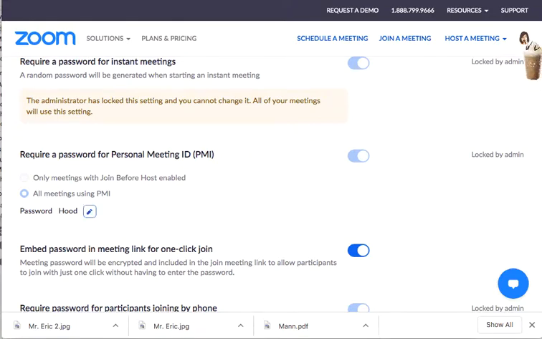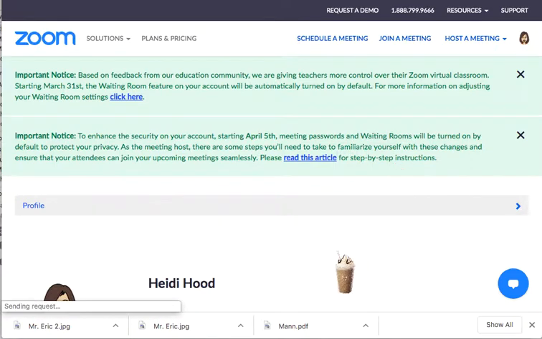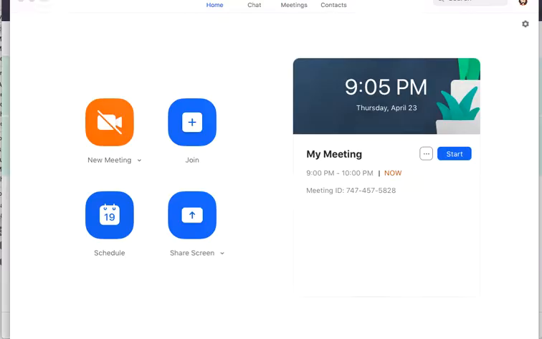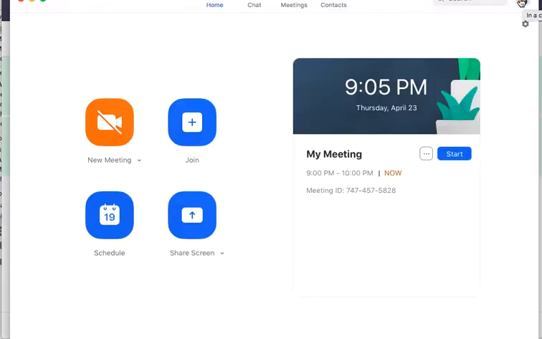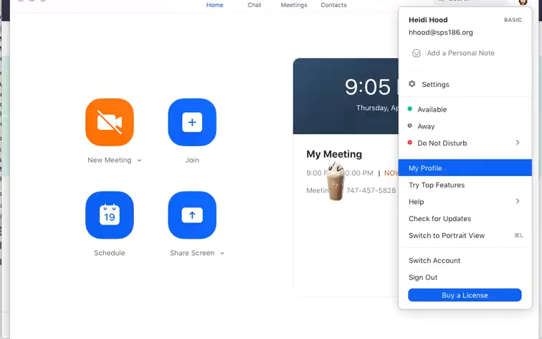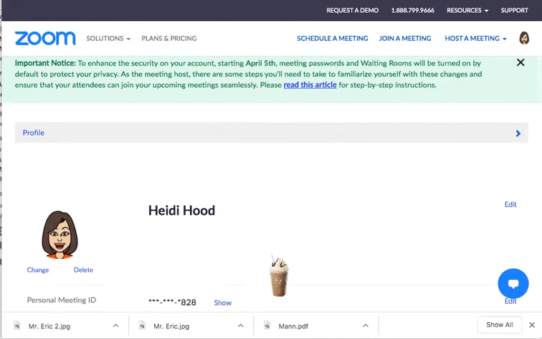So I'm going to go up to my picture and then I'm going to click on my name. And just in case, I know that this is how it looks if you use the browser, but if you have the app on your dock and you click, it's going to look like this. So if it looks like this, you're just going to go to your picture and then go to my profile. It will take you to the same place.